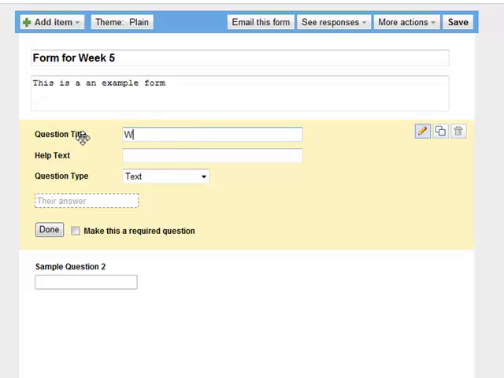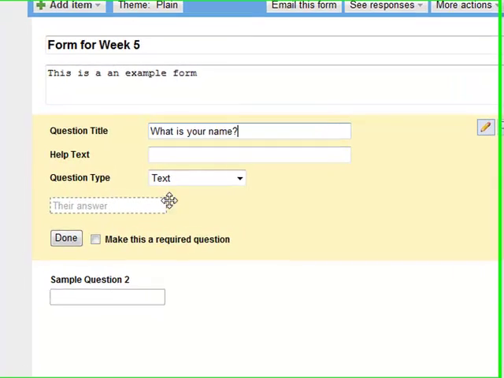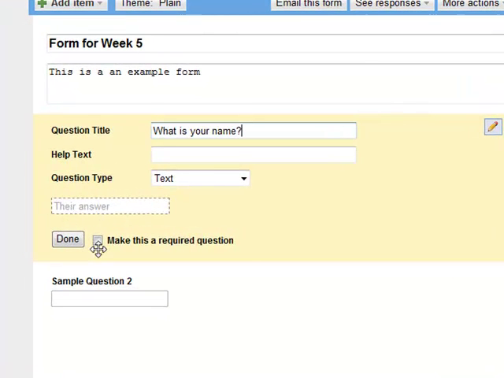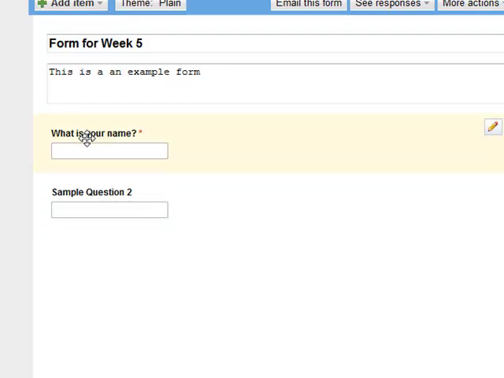So let's start off with something really simple. What is your name? And we don't need any help text. This is a text kind of question. That means a little box will be there for them to type in. I'm going to make this a required question. Click Done. And now I have one question. See, it has a red asterisk, meaning it's required.